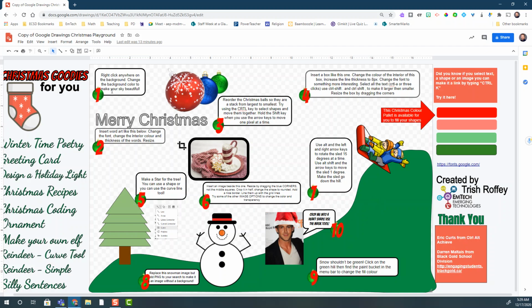So we're actually going to follow along with these little skills right here. They're numbered 1 through 10. We have a couple separate videos. We've split these up. So the first thing we're going to do, it says right click anywhere in the background, change the background to a color to make your sky beautiful.